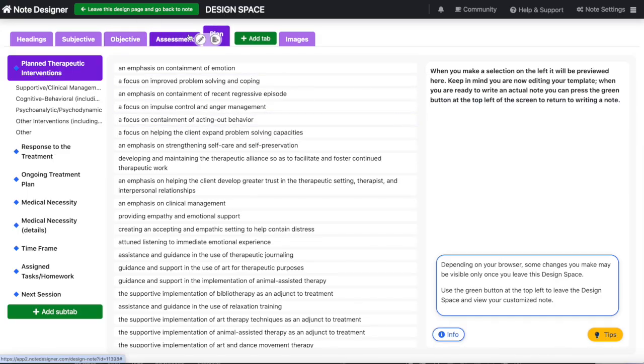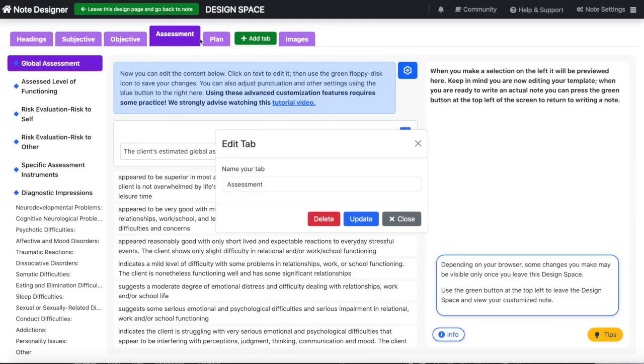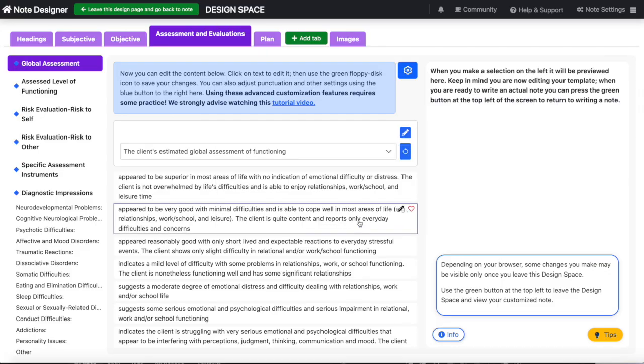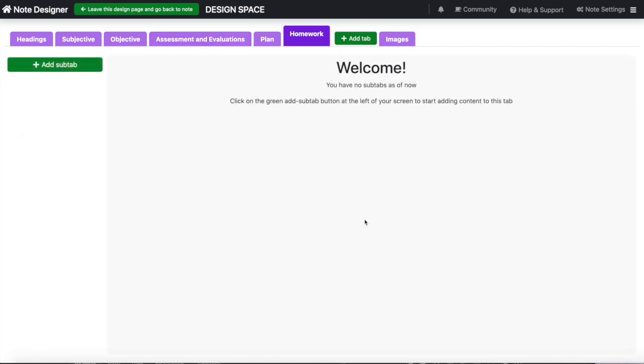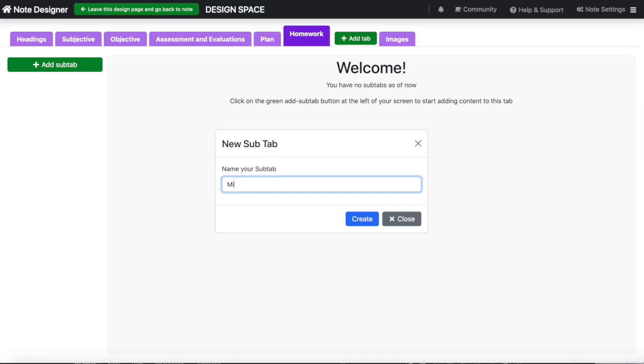You can also edit the names of tabs and subtabs. Just hover and press the pencil edit button and then save. You can also add entirely new tabs, subtabs, and categories to build exactly the note template you need for your work. For example, we created a tab called Homework and now would like to add a subtab. Here we press the green plus Add Subtab button and name the new subtab a type of homework we might assign to a client. Let's call this one Mindfulness.